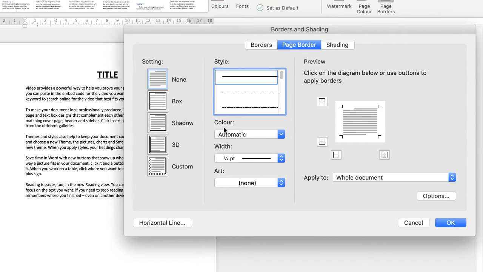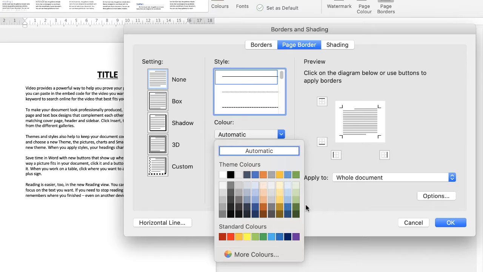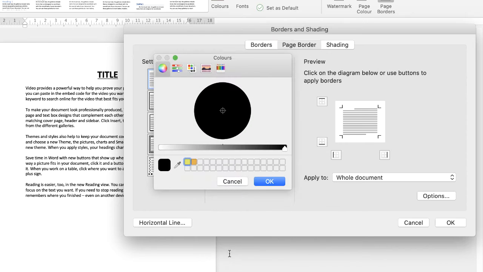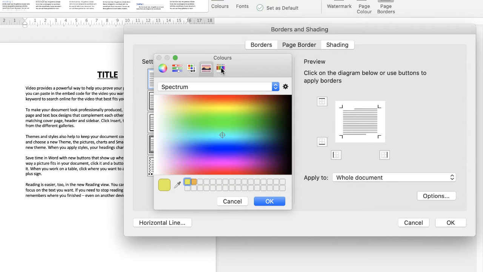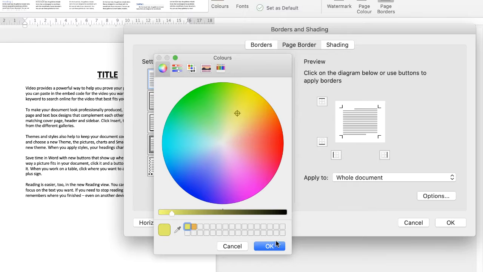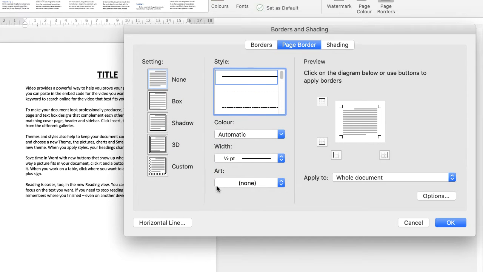And the second one here is obviously your colour. You can pick all the colours selected here, or if you can't see the one that you want, click More Colours, and then your colour wheel will appear. And of course you can use these options across the top as well to select further colours. Once you've selected your colour, then just click OK. We're just going to stick with black at the moment.